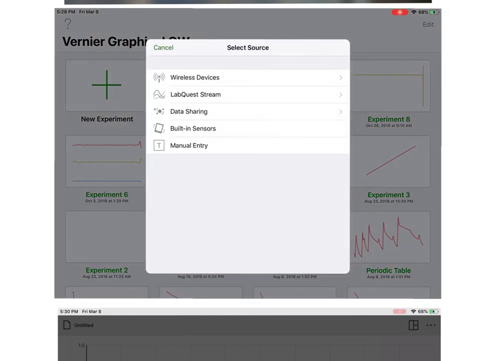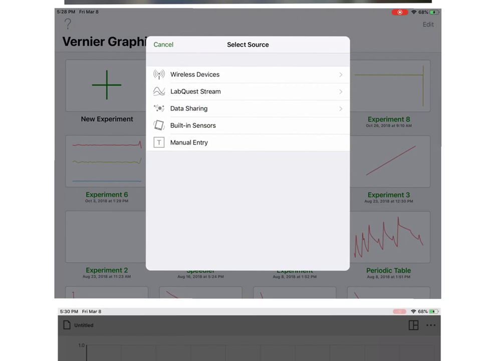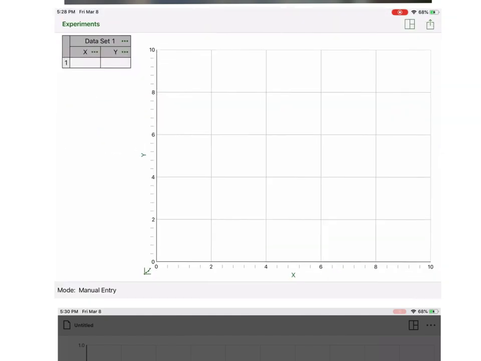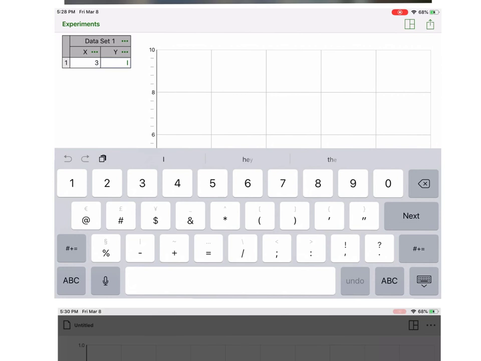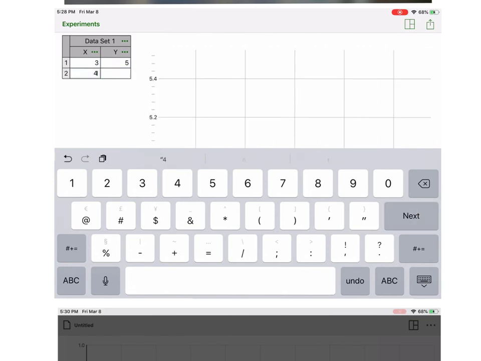So you're going to see a screen that looks like this. You're going to hit New Experiment and then Manual Entry. You're going to double click on the cell to enter your data. Once you've entered a row of data, you're going to hit Next on your keyboard, and that'll allow you to enter more data points.